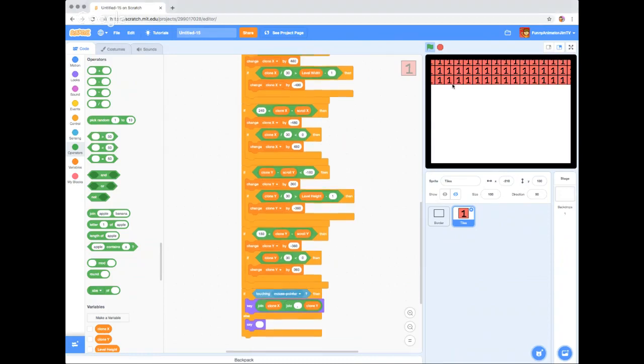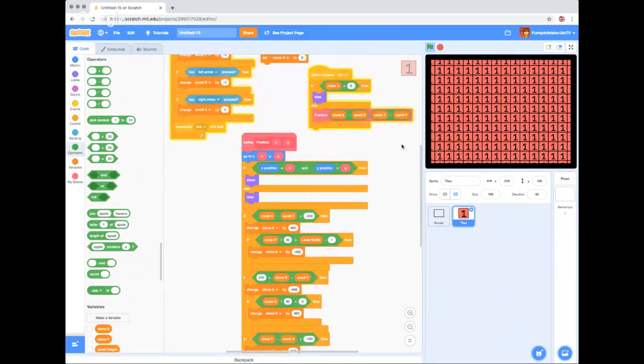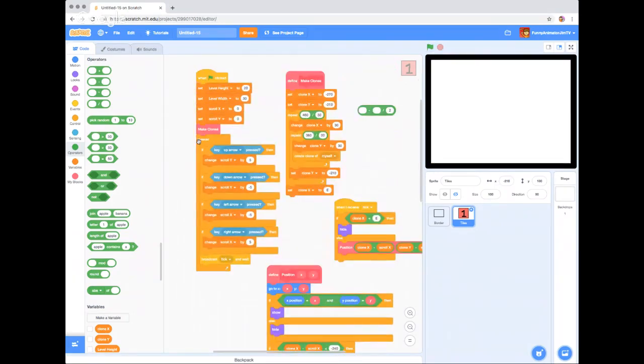All right, now what's next? Oh, I need to figure out how to make the scroll wheel work. All right, so anyway, now let's try.